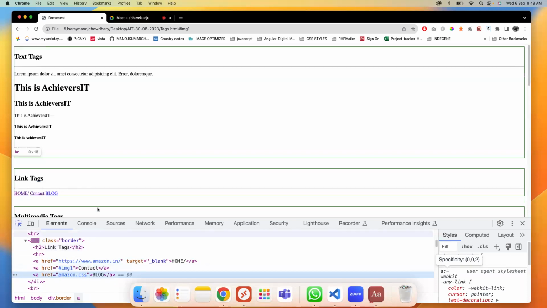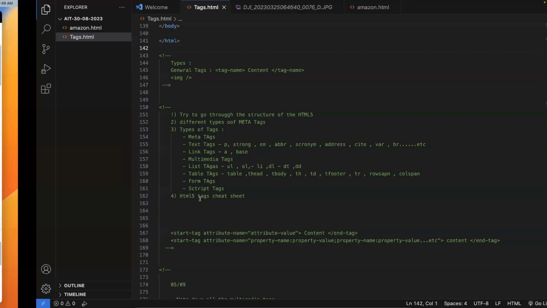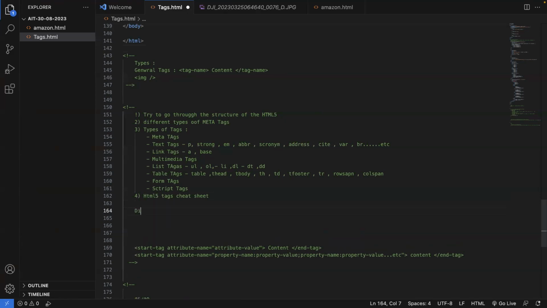Why? Because here comes the display type of the item. Whether it is a table or any tag that you create in HTML, by default it will have a display type. Among them, the first one is inline, the second one is block, and the third one is inline block. So first is inline. Inline is like a strict space.